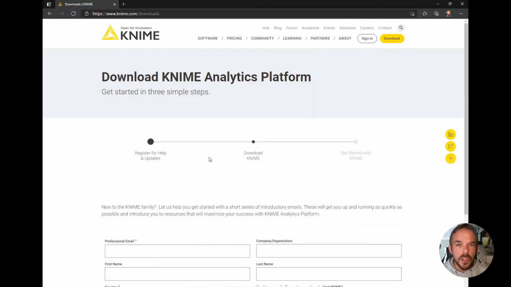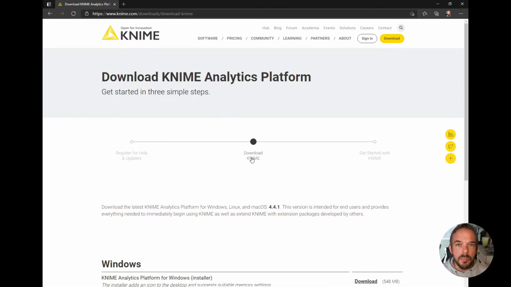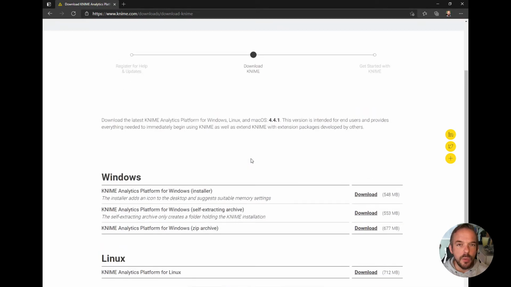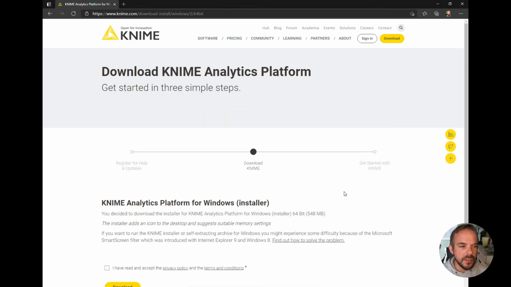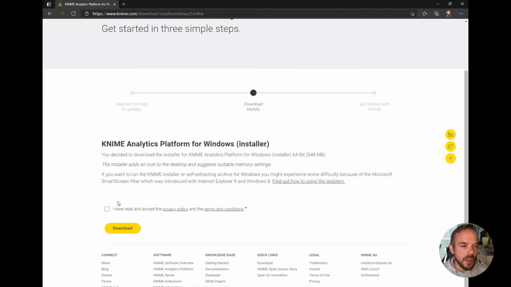If you don't want to do this, just click the middle step of the process here to the download Knime section of it. And here you can choose basically your operating system. I'm working here on a virtual Windows machine, so I choose download in the Windows section, and I always use the installer. So we click that, and then you just check mark that box that says you have read and accepted the privacy policy and the terms and conditions, and then you click on download, this yellow button down below here.